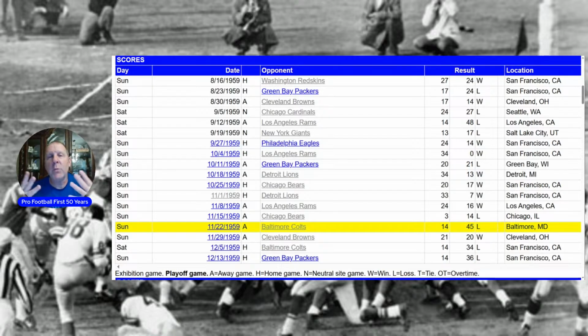The 49ers were actually up 27-7, and they wound up losing 31-27. They were halfway through the third quarter. The 49ers were up at home by 20 points, and they wound up losing. Oh, boy. And that was pretty much it for the 49ers until 1970, when they finally made the playoffs again.